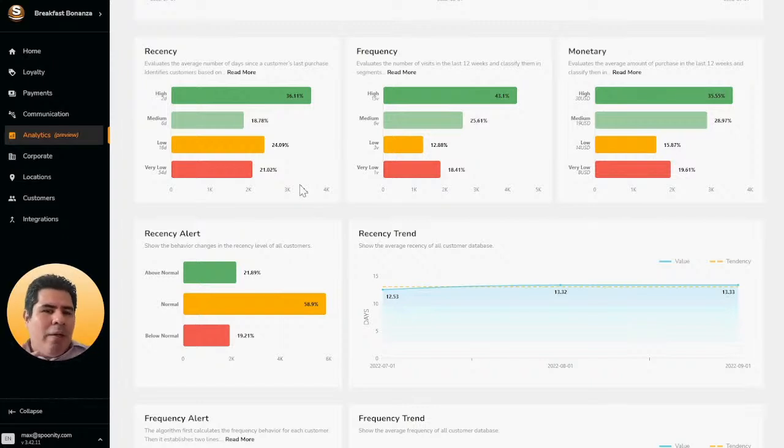This is a very good thing, because we also have the frequency. The frequency is the number of visits a customer makes in the last 12 weeks, in the quarter. With that, you can see that high is 15 visits, medium is 6 visits, low is 3 visits, and very low is 1 visit. And monetary is how much money those customers spend in each visit. High is $30, medium is $19, low is $14, and very low is $8.